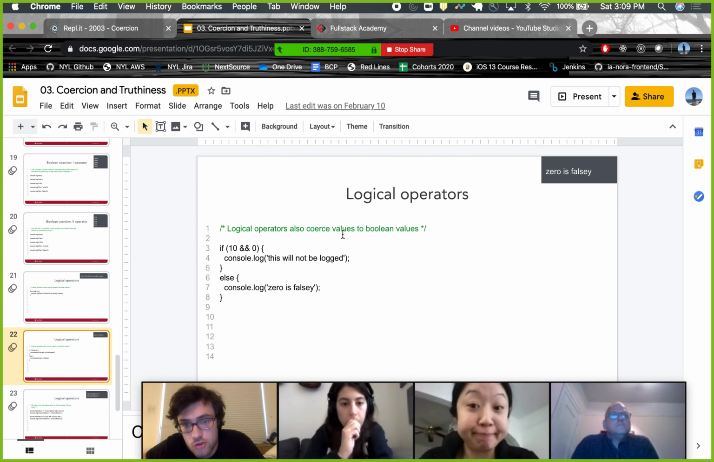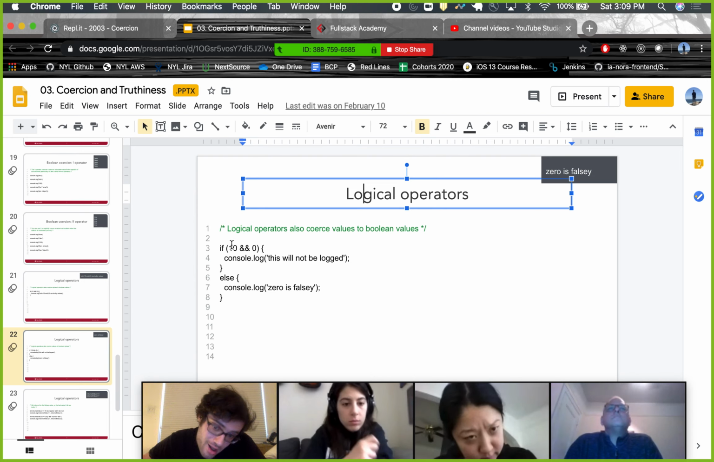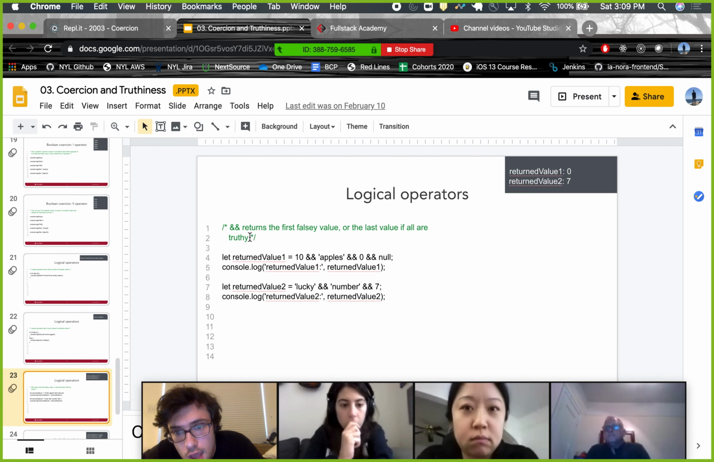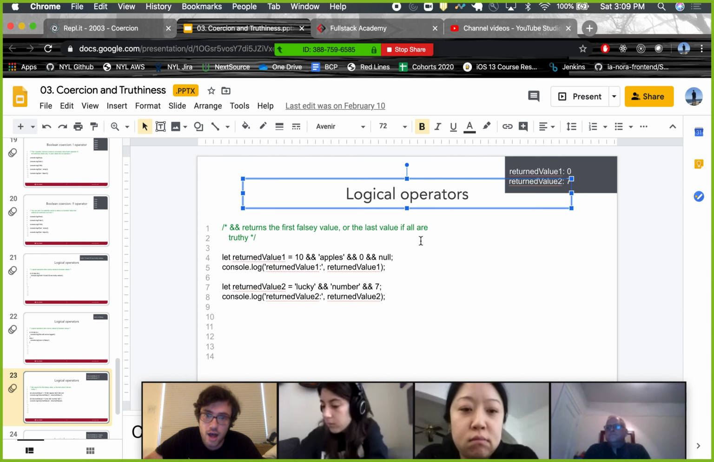Logical operators also coerce values to Boolean values. Well, no, the logical operator doesn't do this. The if statement is doing this. What is happening is this logical operator is returning the 0, right? So and returns the first falsy value or the last value if all are truthy, right?